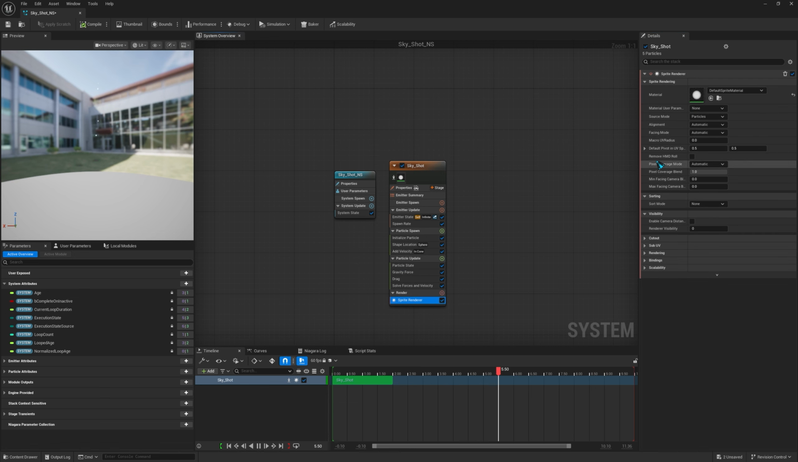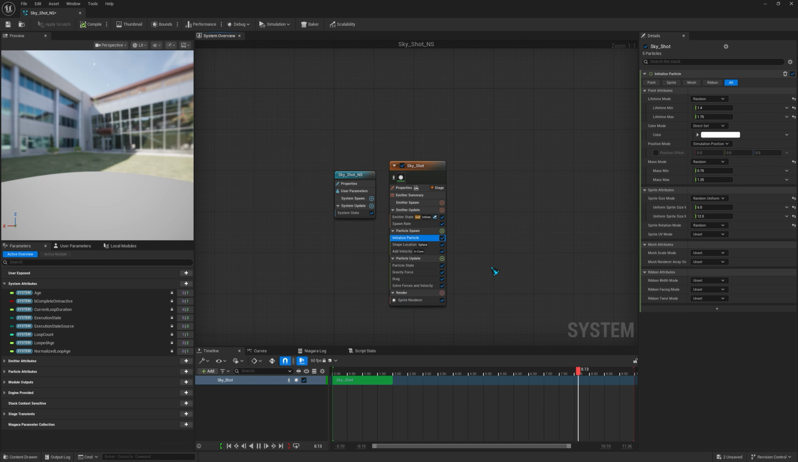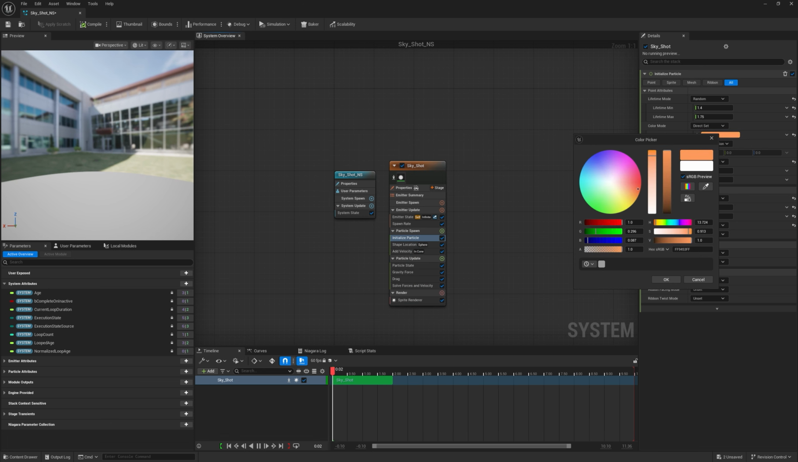Now go to the sprite renderer. Change the alignment to velocity aligned. Proceed to the initialize particle and alter the rocket's color and size. We also need to alter the Skyshot's life. Follow the steps.